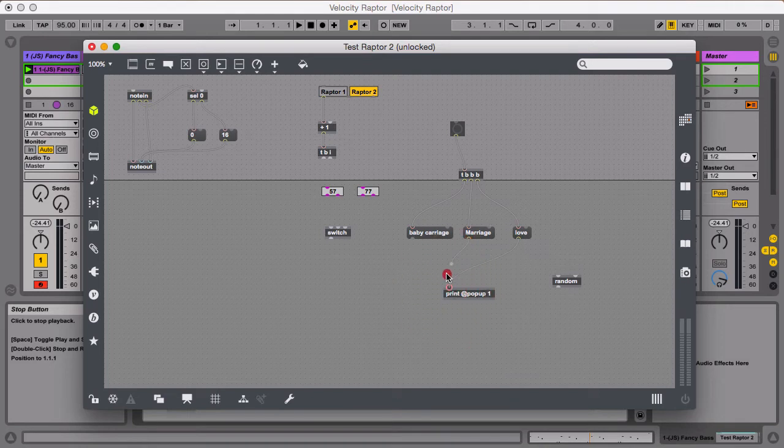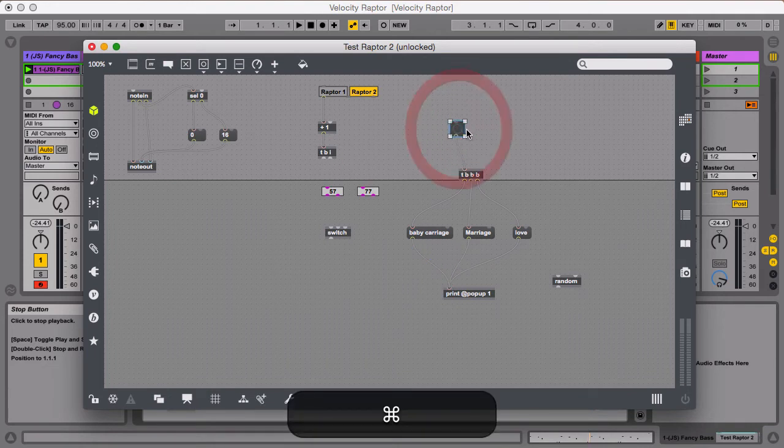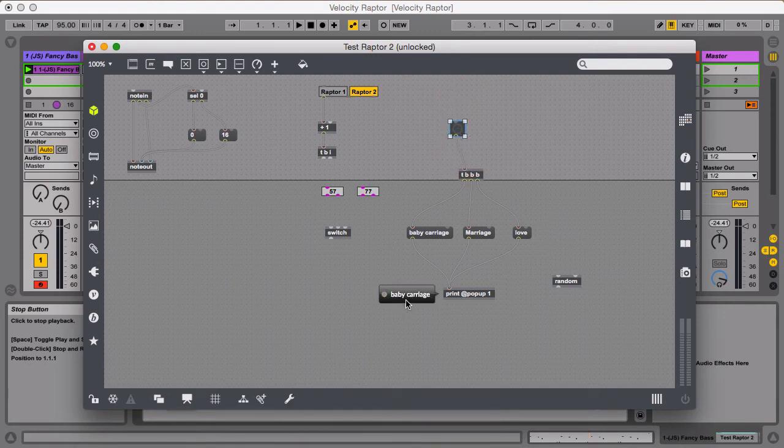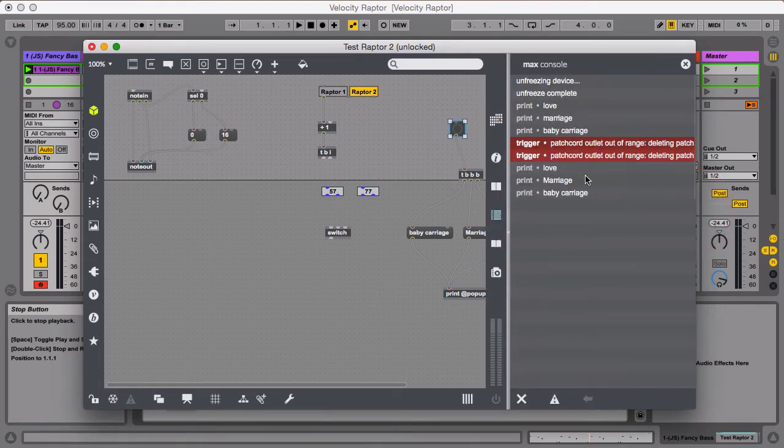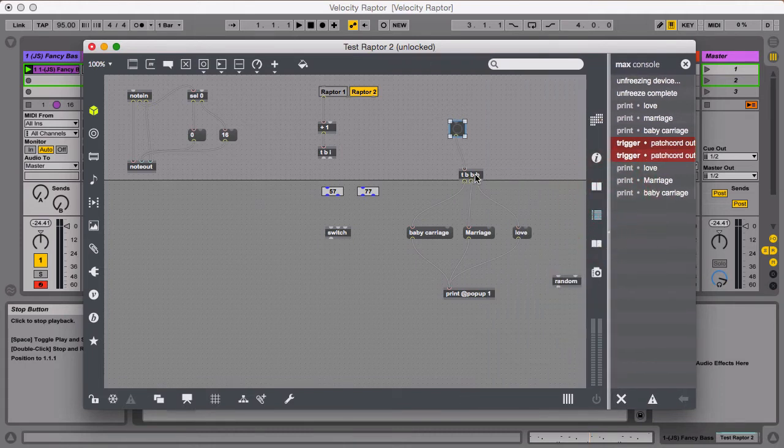Love, marriage, baby carriage. All right, so I'm going to hold down Command so that I can actually interact with this, because if not, I'll just be clicking on it. Command, boom, baby carriage. So that's the last thing that was sent through in the bang. But if we open up the Max console, you'll see love, marriage, baby carriage. And that's the order, right to left.